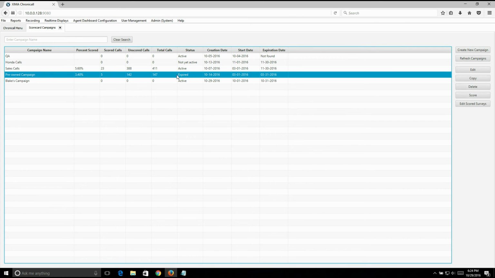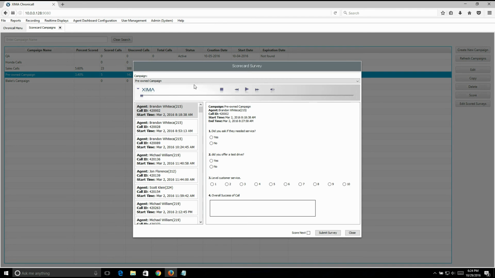The calls are still available for me, and if I want to score those calls, I can do 2 things. I can either right-click on it and say score, or I can double-click on it, and that will open up those calls that it surveyed. You'll see here Brandon Whitaker, he's the first one. I have my media player up here so I can listen to that recording.